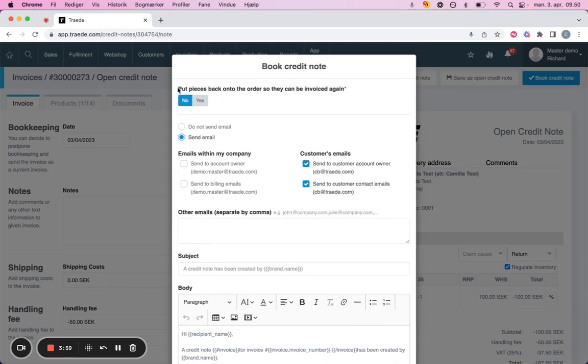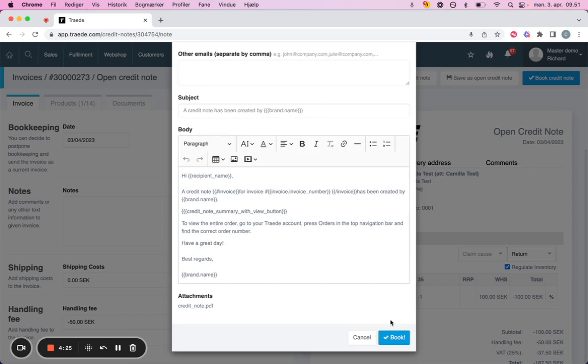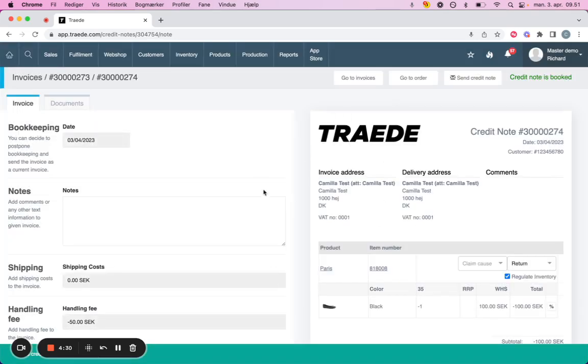You also have this option to put pieces back onto the order so they can be invoiced again. So let's say this credit note I have just made, there was a mistake in the price or anything like that. So I needed to make a credit note, but then I want to make a new invoice again. Then you can choose yes. Then it would come back on the order, and then you can make a new invoice. If you choose no, you won't be able to make a new invoice. Once that is done, just press book, and the order or the credit note is now booked.